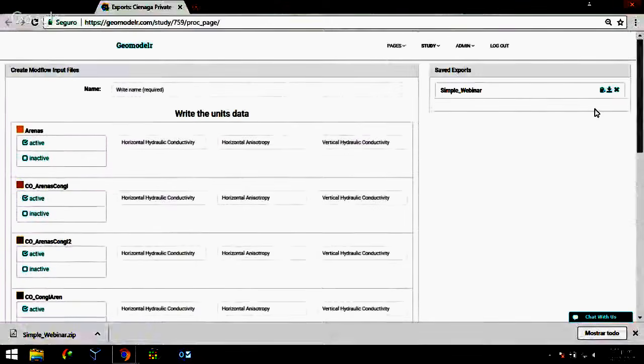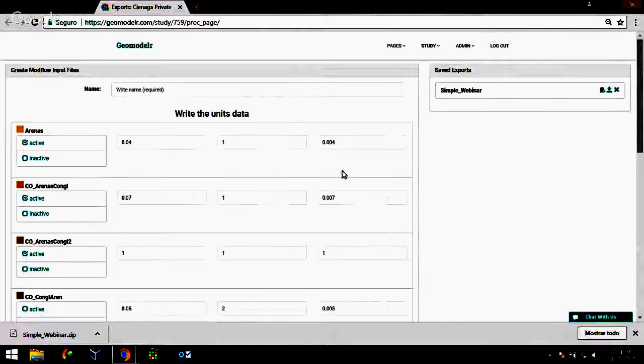Firstly, we're going to load the information that we used in the last model, and Geomodelr loads all the information. I'm going to change the value to 1, and I'm going to put it active. And I'm going to select adaptive grid. Then, for this example, we're going to use 150 rows, 110 columns, and 30 layers. We have to write these parameters.